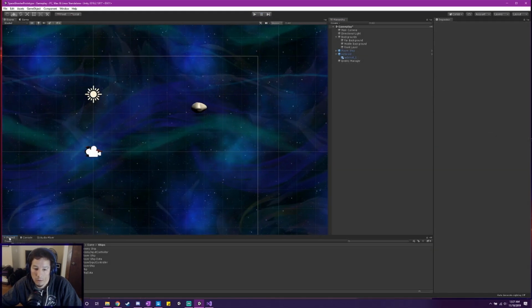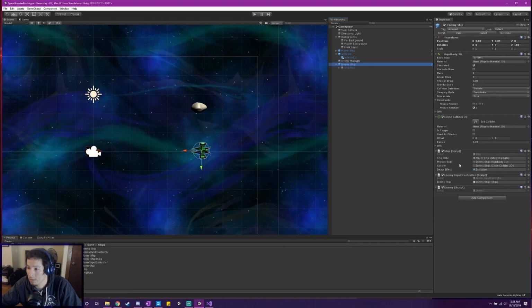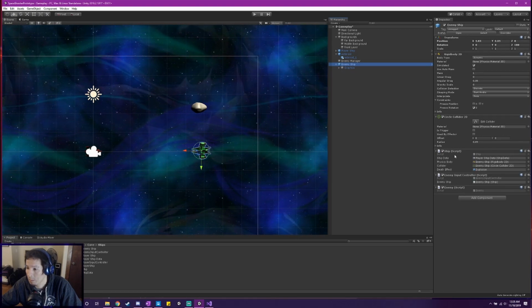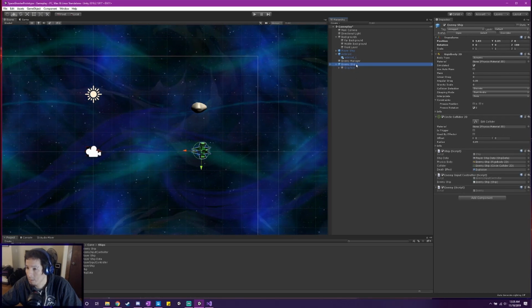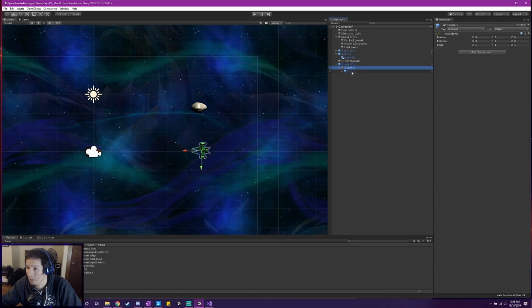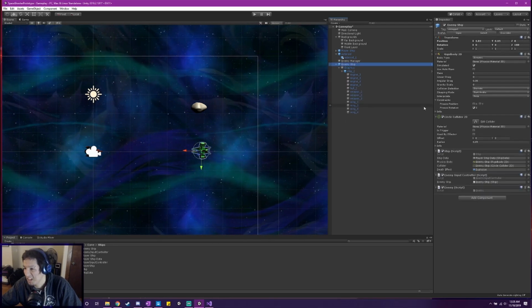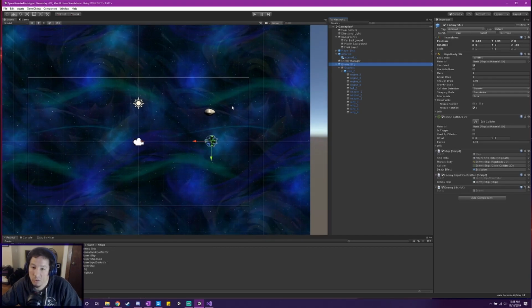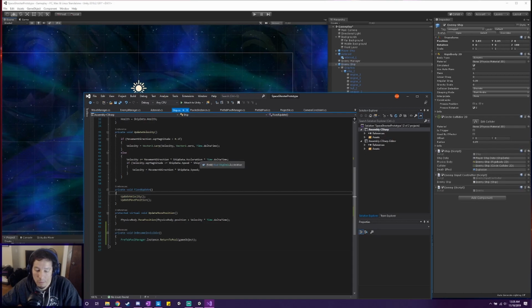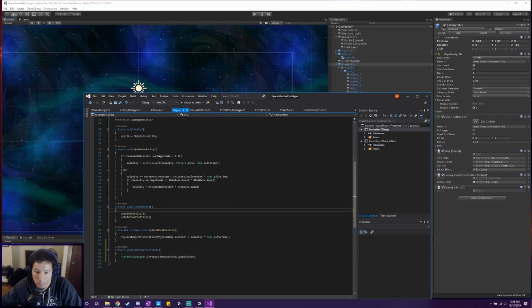It's because OnBecameInvisible only gets sent to an object with a renderer, and since the enemy, this top level, I did it on the ship. Since this top level doesn't have an actual renderer, it's not going to get called. So I'd have to do it somewhere where the graphics are, so one of these guys, which makes that less good for this situation. So maybe we have to do something more smart.